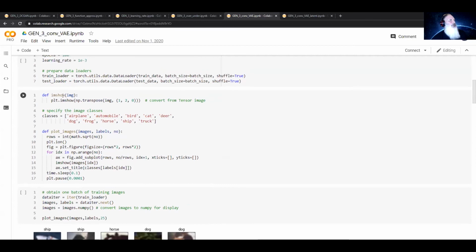This piece here is just for rendering the image itself so we can look at the results. And this is just a function to render the images. And here's the classes in our data set. So this CIFAR-10 is, I think, somewhere around 60,000 or 70,000 images of these 10 classes.